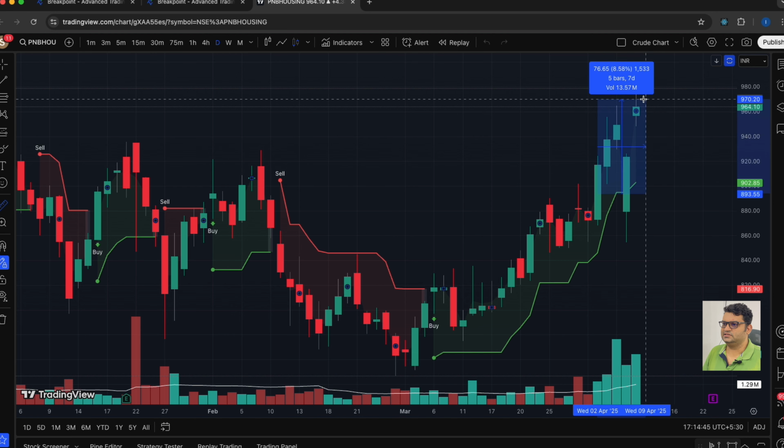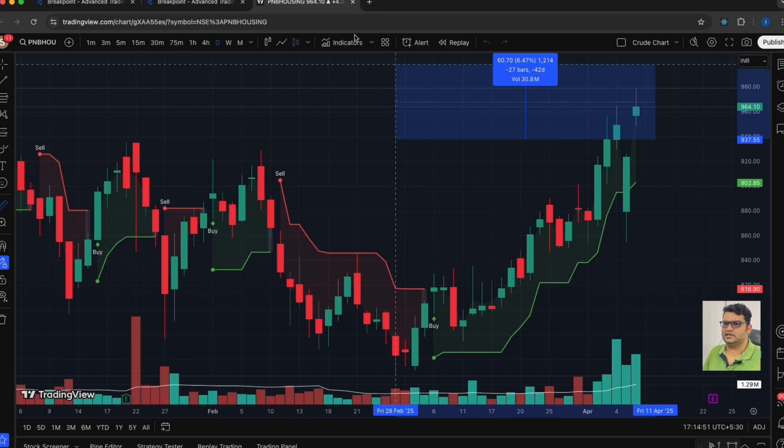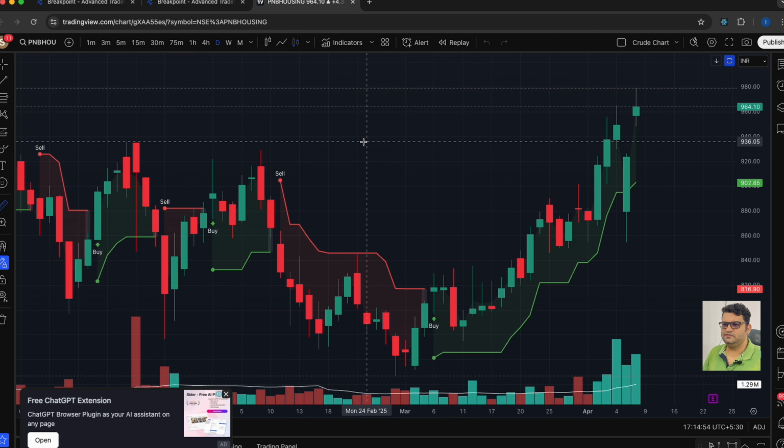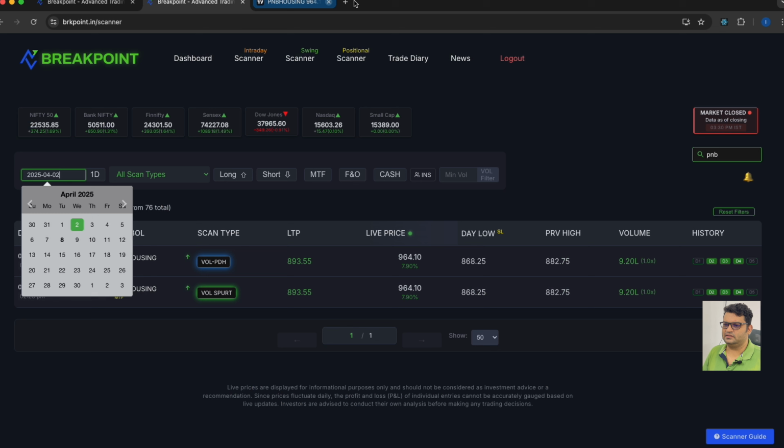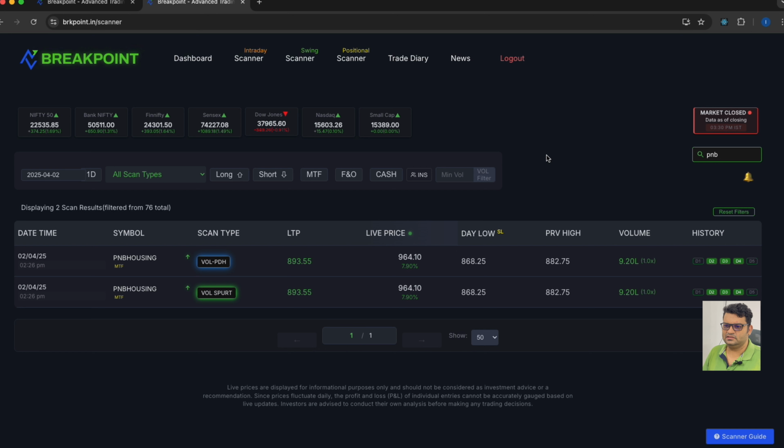So since then, it gave a move of close to 10% in the last 3 days. So this history option will give you an additional confirmation. It has appeared in previous days, so there is a growth. And in the date picker, you can go back to any date and then see the results.